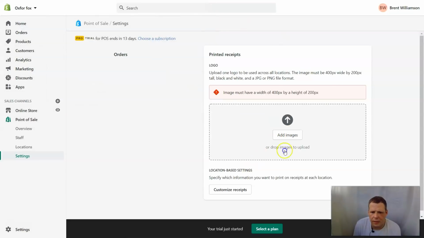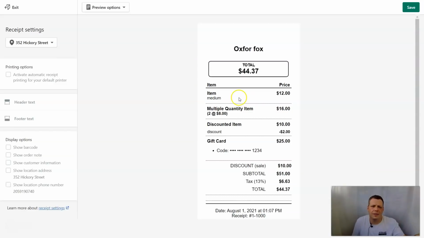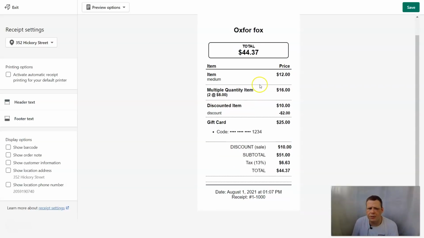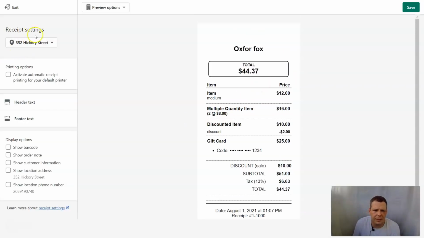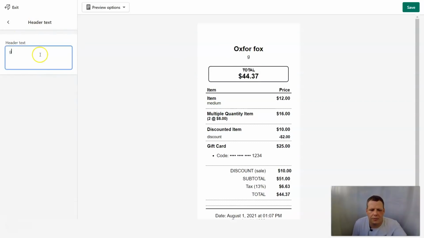And let's see. Nope, it won't let us. And you can customize the receipts. And I showed you a video on that as well. Do you remember? So you can customize it here by going, this is the address that shows the header text. What does it say? Oxford Fox, right? The header text, just put a bunch of G's, and you can see this right here, right? And we can say, thanks, right?